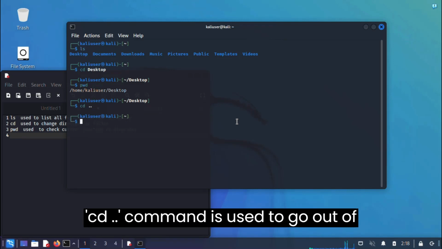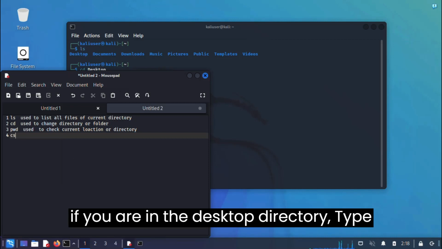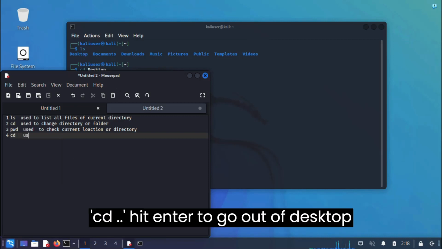cd double dot command is used to go out of current working directory. For example, if you are in the desktop directory, type cd double dot, hit enter to go out of desktop directory.